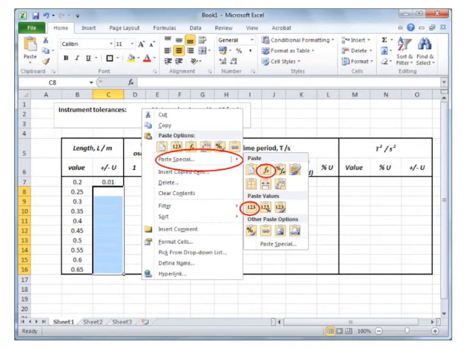I can copy that by right-clicking on the square and pressing either Control-C on the keyboard or Copy in the little menu that comes up, and then I need to drag down the rest of the boxes that need to be filled, and I can paste. And if I press Paste Special, I've got 2 options that I'm going to use. This 1, 2, 3 is pasting the values. That's what I'm going to want on this occasion. Further down the line, we're going to have a look at this little fx box. That's pasting a formula. So if you've worked with data and you want to repeat the process for some new data, you can use that button.